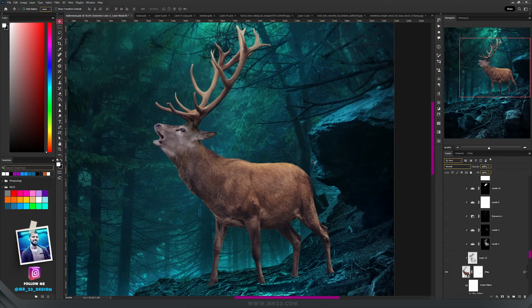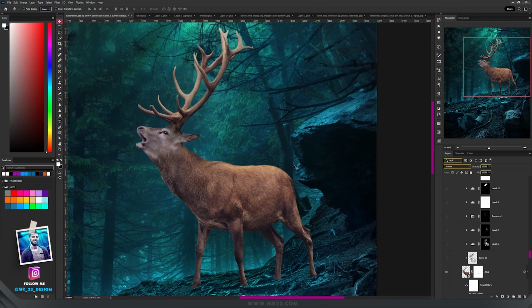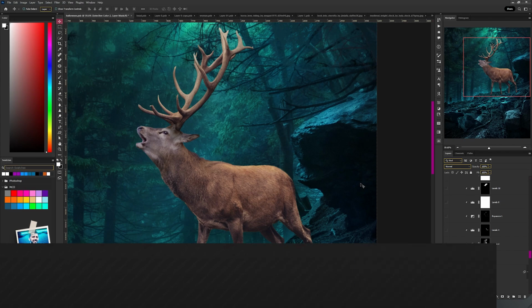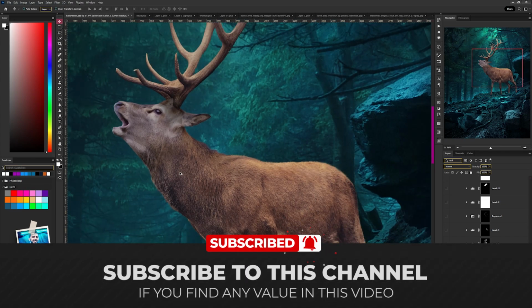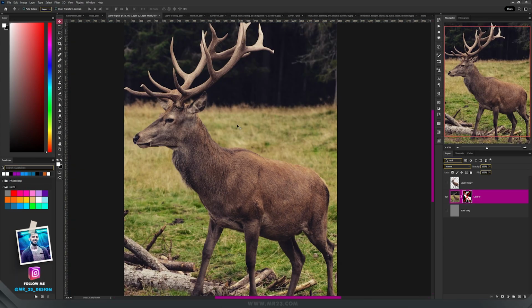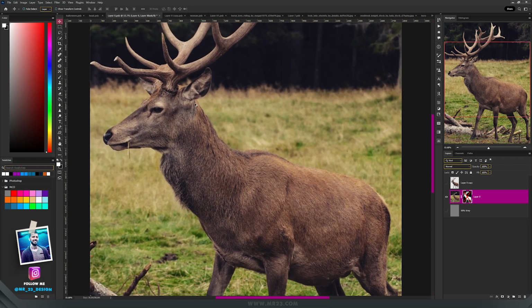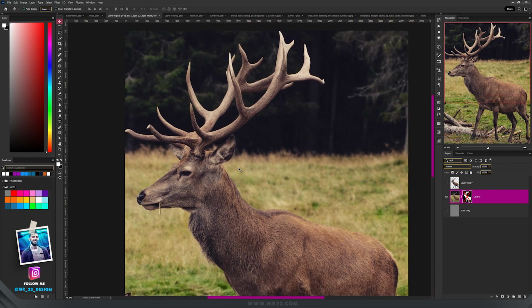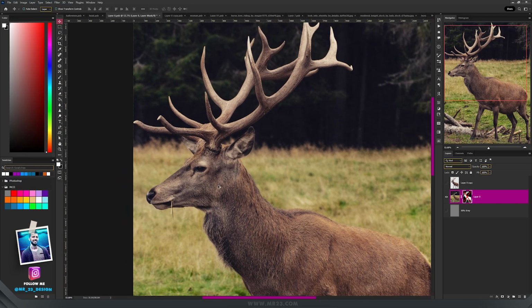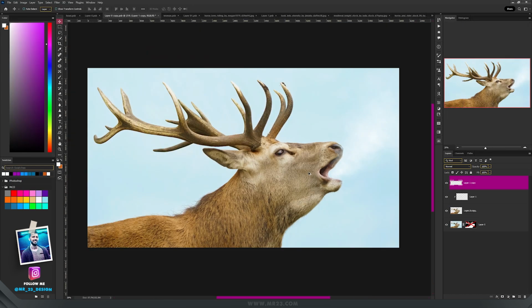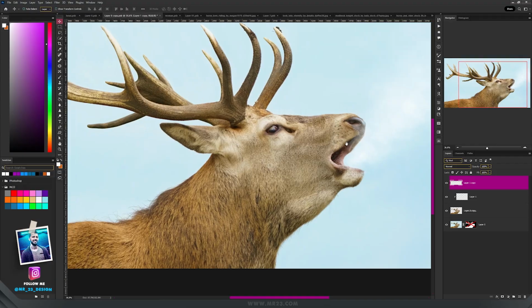Then for this dude, when you see this picture, this image with the deer or the stag, you would think that it is just one picture, but in reality I combined two pictures to end up with this result. Let's see how I did that. So initially I started with this really cute stag or deer, and it was too cute and I wanted more. So I found this picture also with this screaming deer.